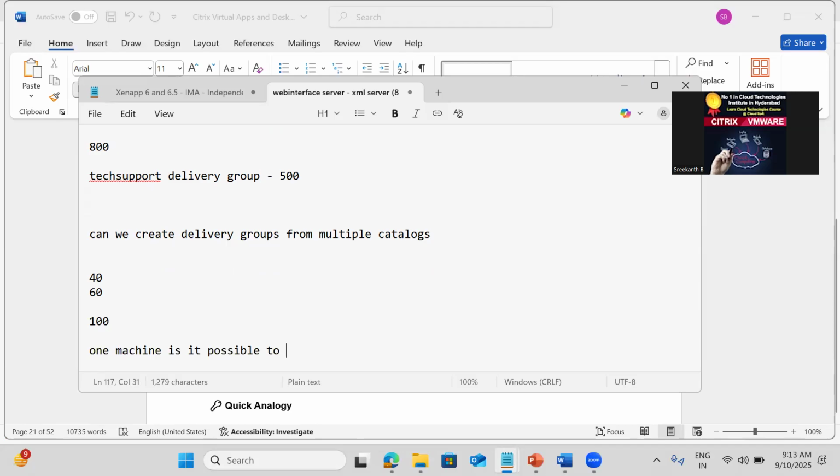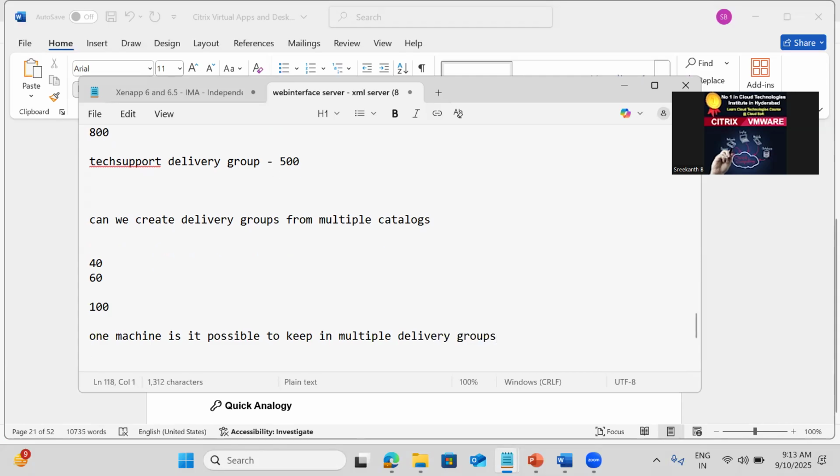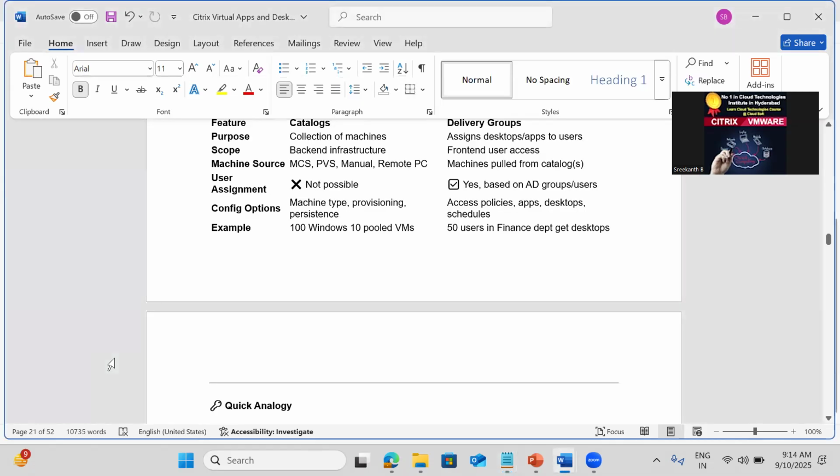Is it possible to keep one machine in multiple delivery groups? No, it's not possible, because if we already gave it to HR people, and then give it to sales people, assume we have 100 laptops, there will be a conflict. That's the reason one machine can't reside in multiple delivery groups, but delivery groups can be created from different machines from the multiple catalogs.